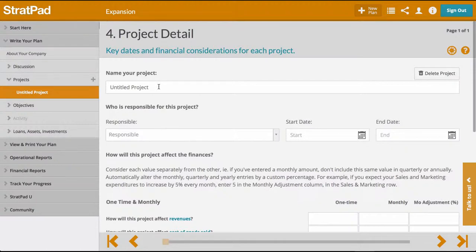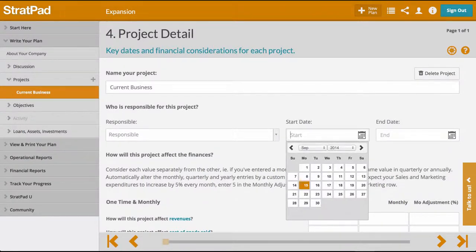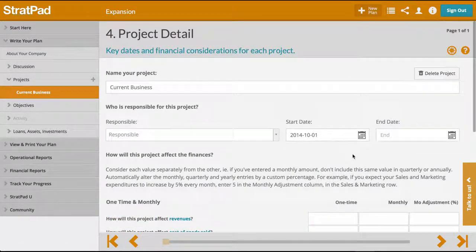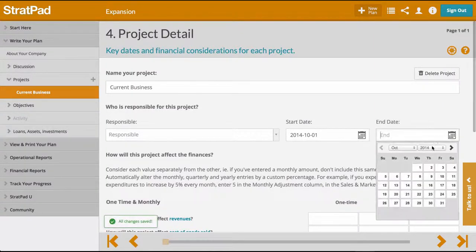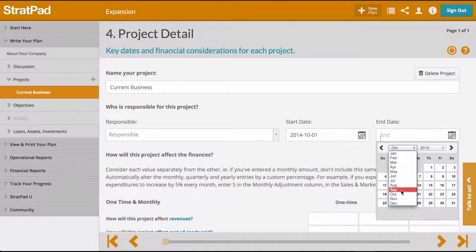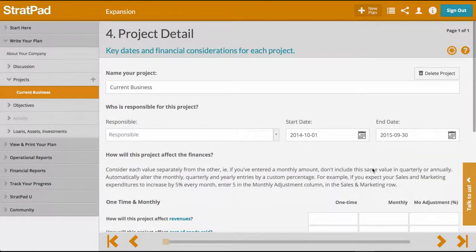We take our first project. Let's call it current business. And let's say it starts next month. Let's say we're doing our plan for a year. So let's get out to September 30th of 2015.